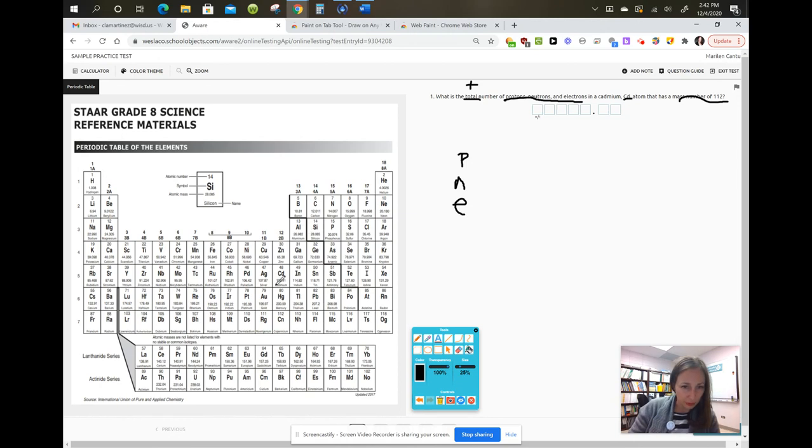So I'm going to come over to my periodic table. I know that cadmium is atomic number 48, and the atomic number is equivalent to my protons. So I've got 48. My electrons should equal my protons if it's a neutral atom. It doesn't say it is not otherwise, so I assume it's a neutral atom, the same number of positive subatomic particles as negative. So to find my number of neutrons, I simply need to take my mass of 112, subtract the number of protons, and I'll be left with my number of neutrons.